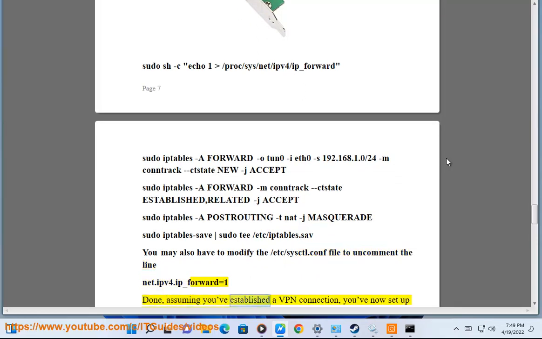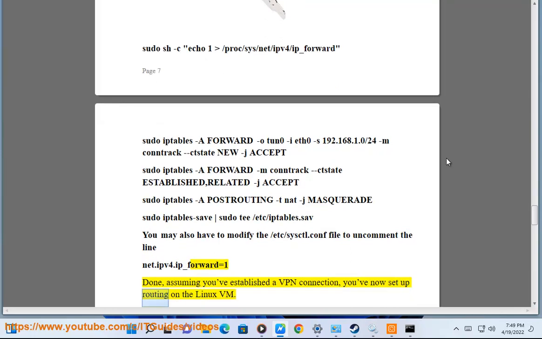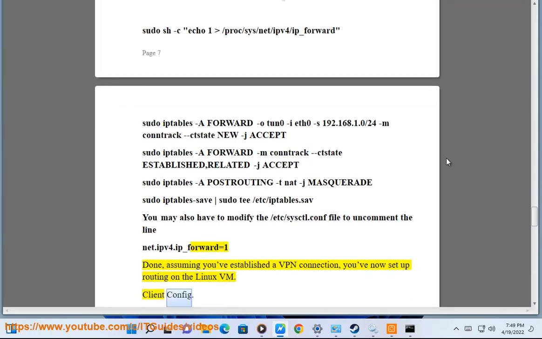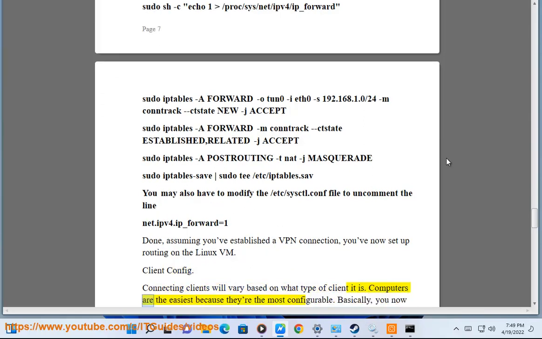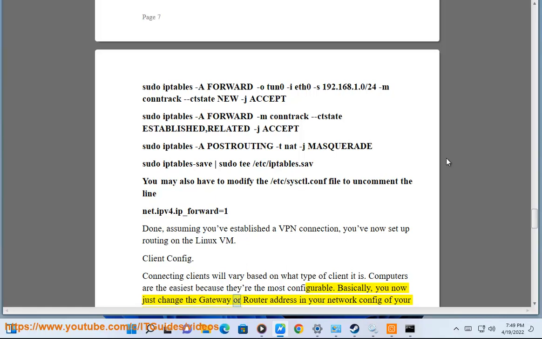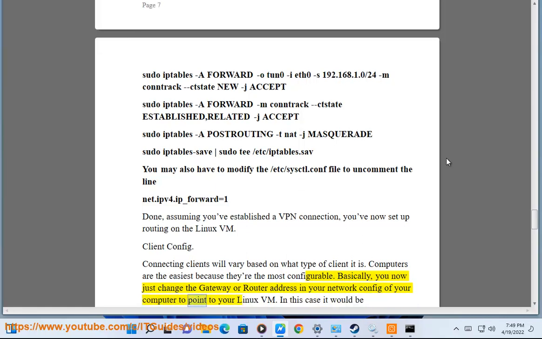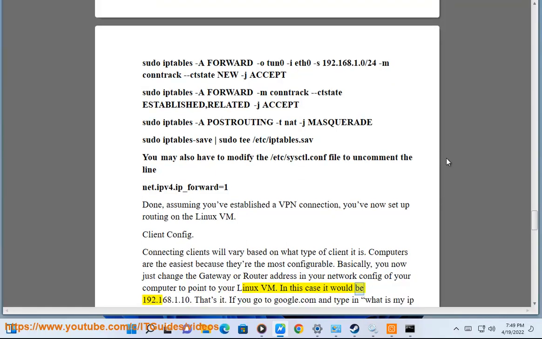Done. Assuming you've established a VPN connection, you've now set up routing on the Linux VM. Client config. Connecting clients will vary based on what type of client it is. Computers are the easiest because they're the most configurable. Basically, you now just change the gateway or router address in your network config of your computer to point to your Linux VM.